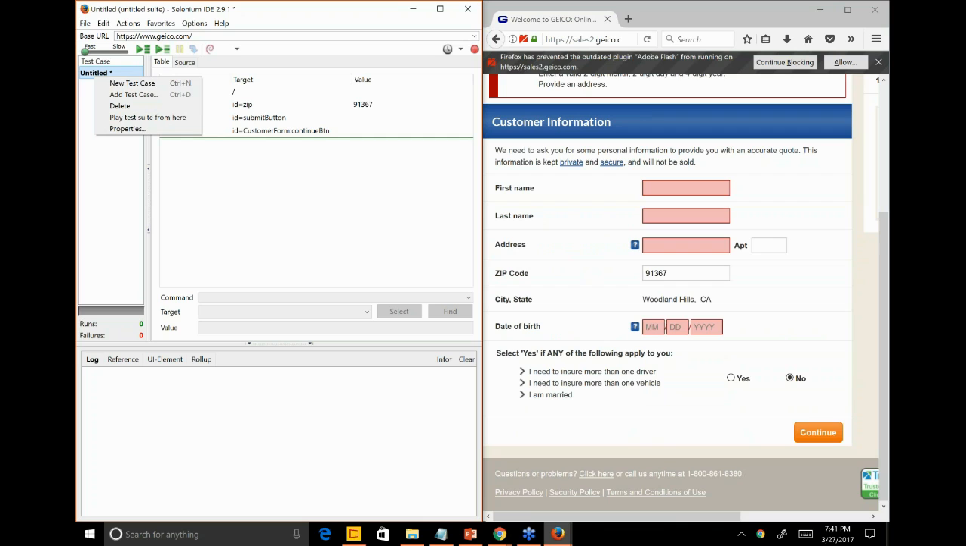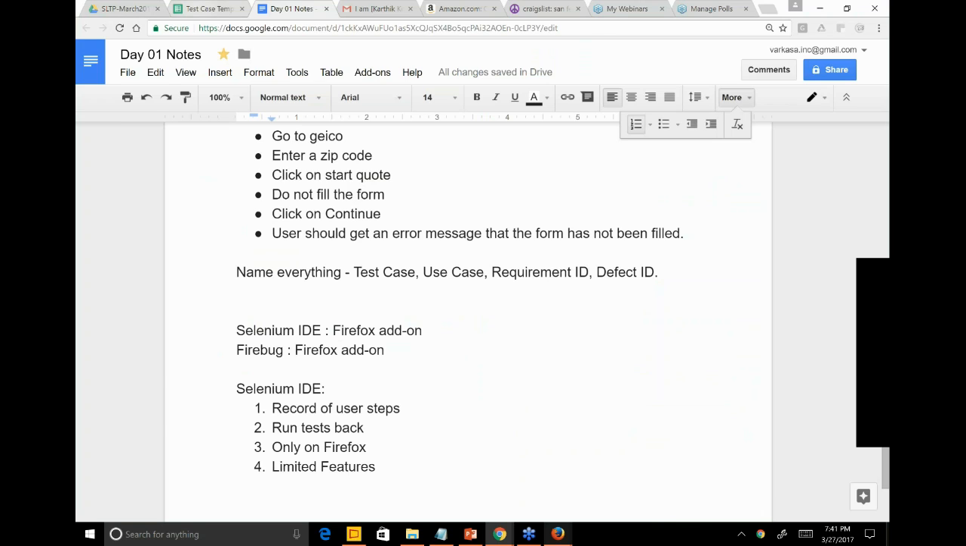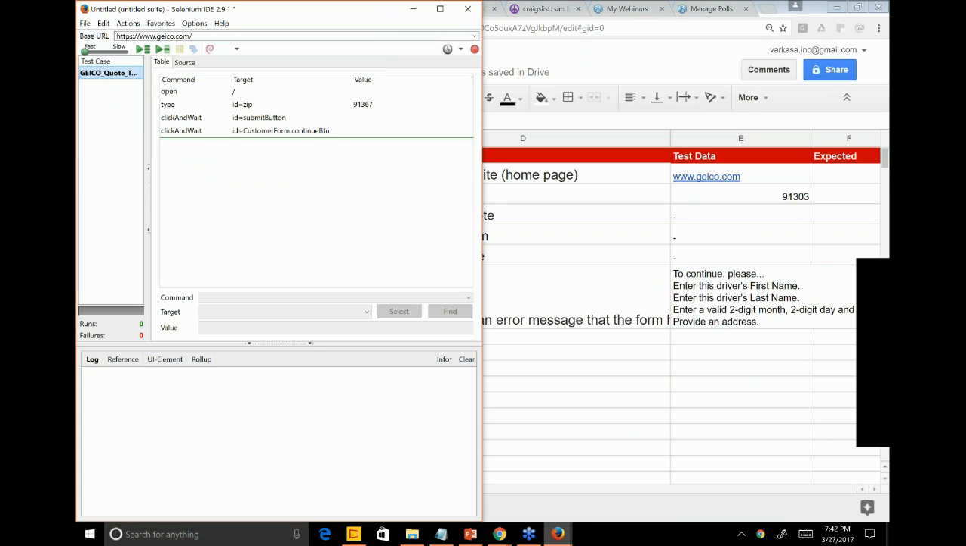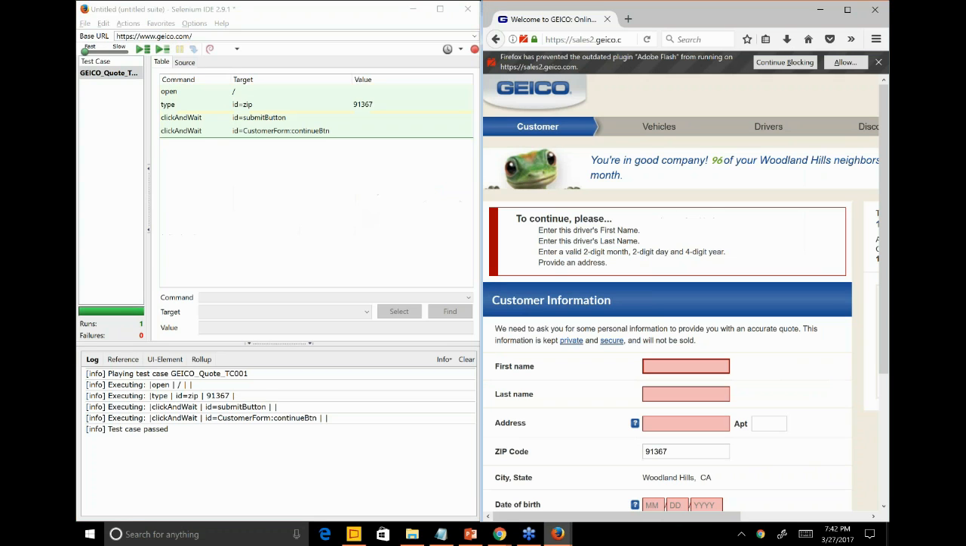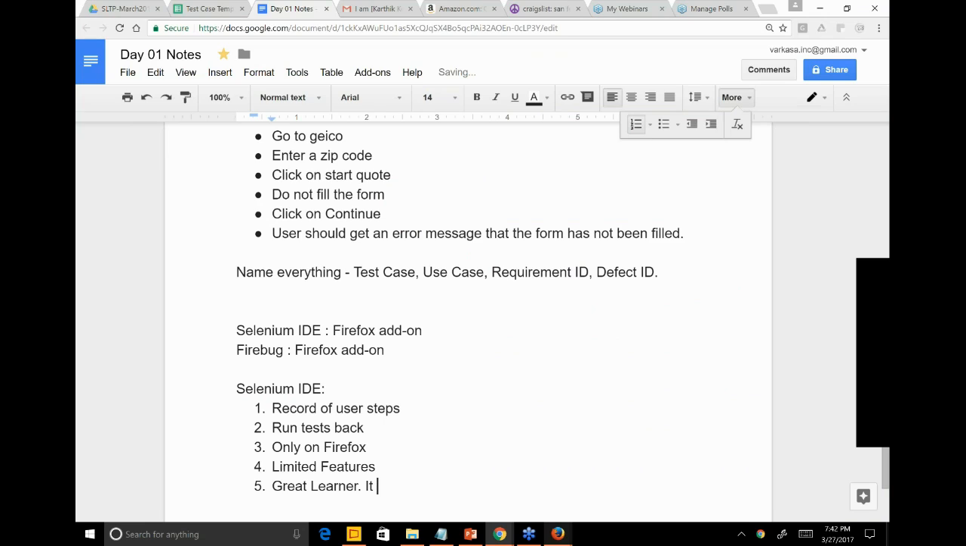Now it is untitled. I'll go to properties for it and change it to, what was the name we gave? Let's keep the same name. All right. And I'm going to click on run, play current test case. So whatever it learns, it will try and execute the same thing again. And this is done without any human intervention. Selenium, hence, is a great learner. It will learn and mimic user steps and actions. That is what it can do.